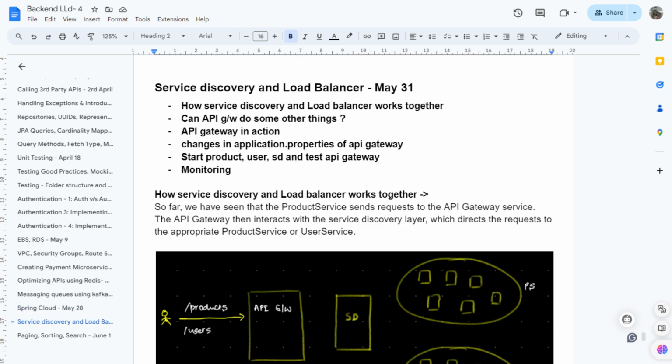Next, service discovery and load balancer. Here we will learn how service discovery and load balancer work together and get hands-on experience by writing code for an API gateway and completing the flow.